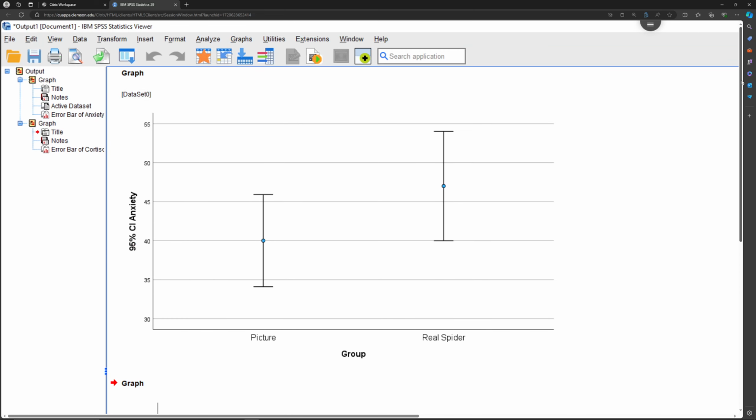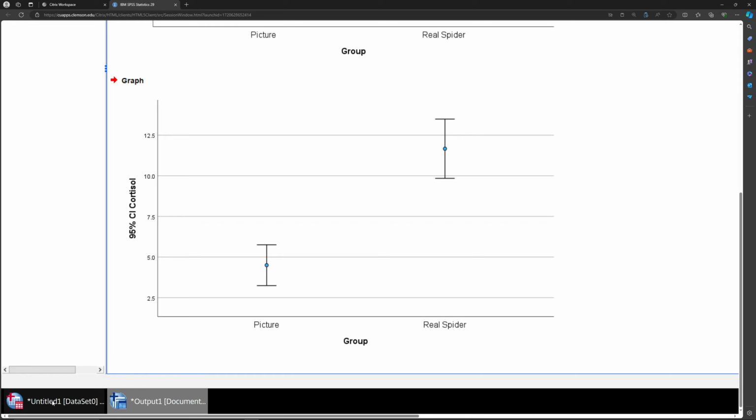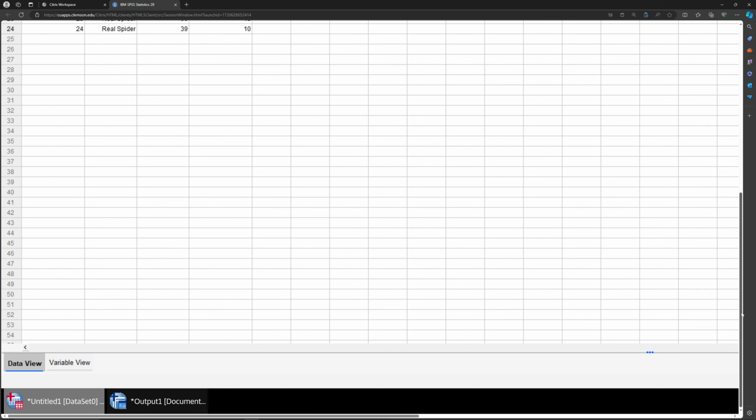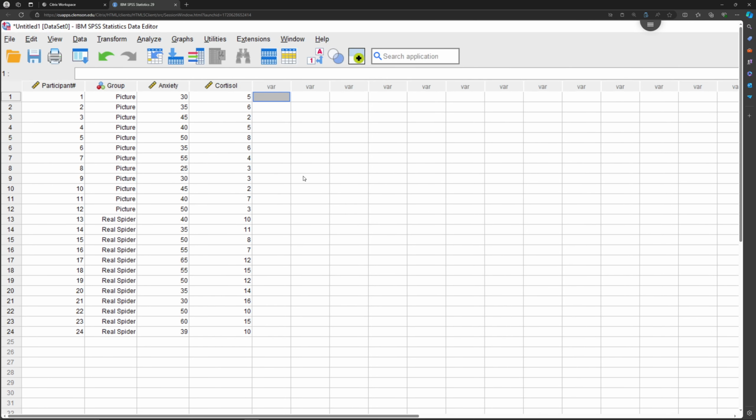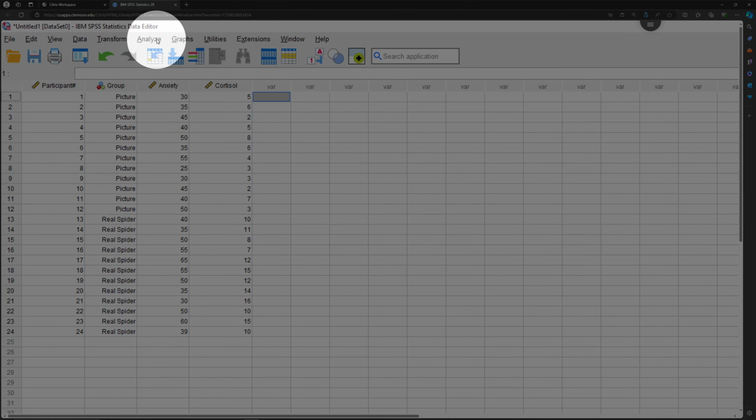So first thing I'm going to do is switch back to my data sheet. Again, it should be down here on the bottom for you. And then I'm going to scroll up to the top just to make sure that I'm working in the right window. Sometimes if you have multiple data sheets open in SPSS, you want to make sure you're running your analysis on the right sheet. So I'm going to go to that sheet. And then because I'm ready to run some type of analysis, I'm going to go to Analyze up here at the top.